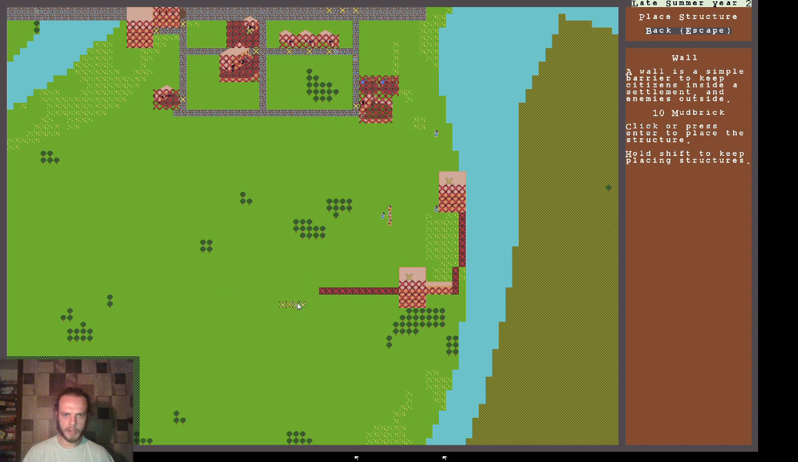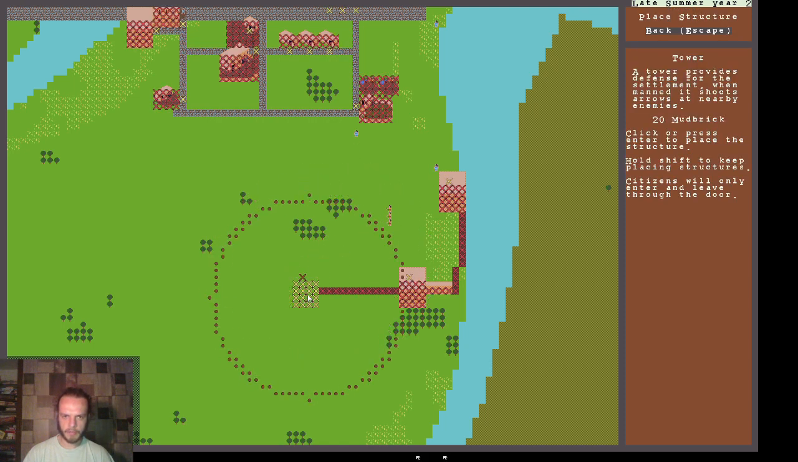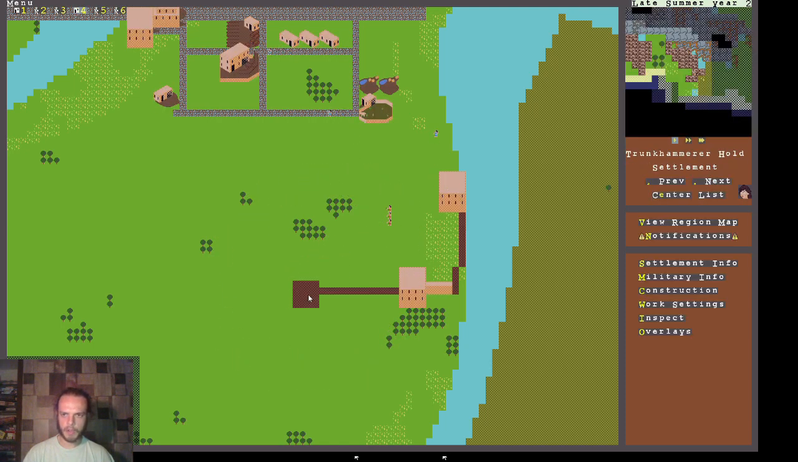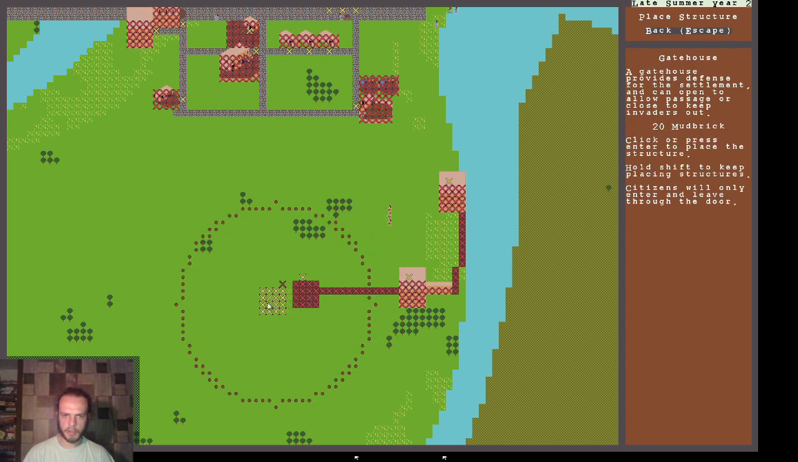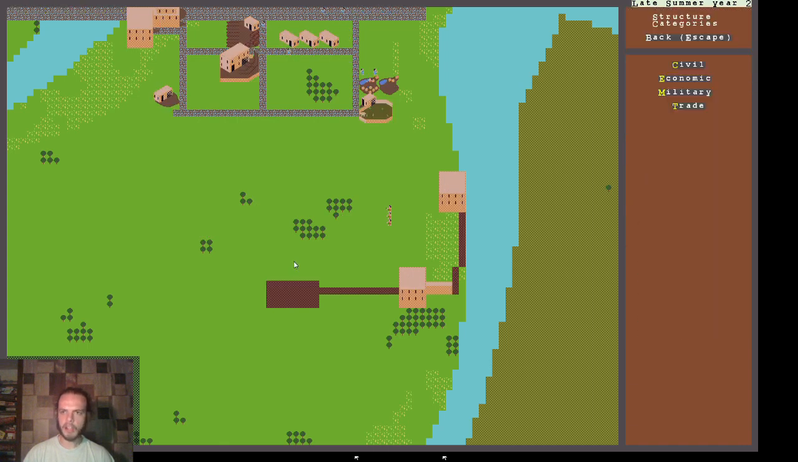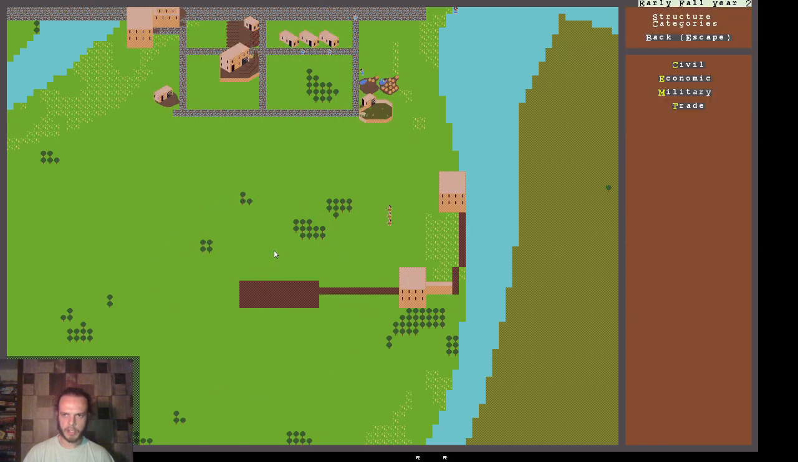And let's build a tower, gate, and a tower over here. Towers. South-facing tower. Then, not economic. Walls. South-facing gate. Should we build a double gate? Nah, it's too fancy. And then another south-facing tower. And then some more walls.